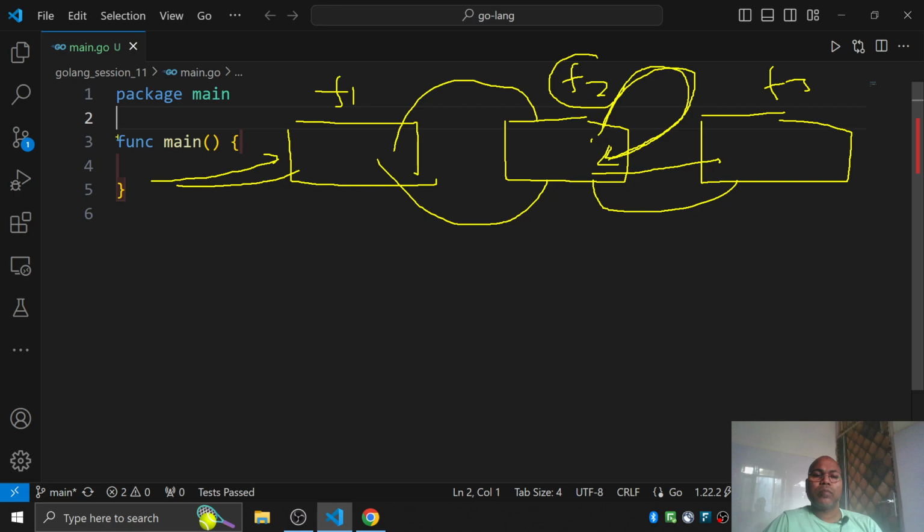Main is a function, and it can call the f1 function. F1 is a function, and it can call the f2 function. F2 is a function, and it can call itself, f2. That is known as a recursive function. And f2 can also call the f3 function, and they return the value. So this is known as a function chain. These are the different kinds of functions you can call.